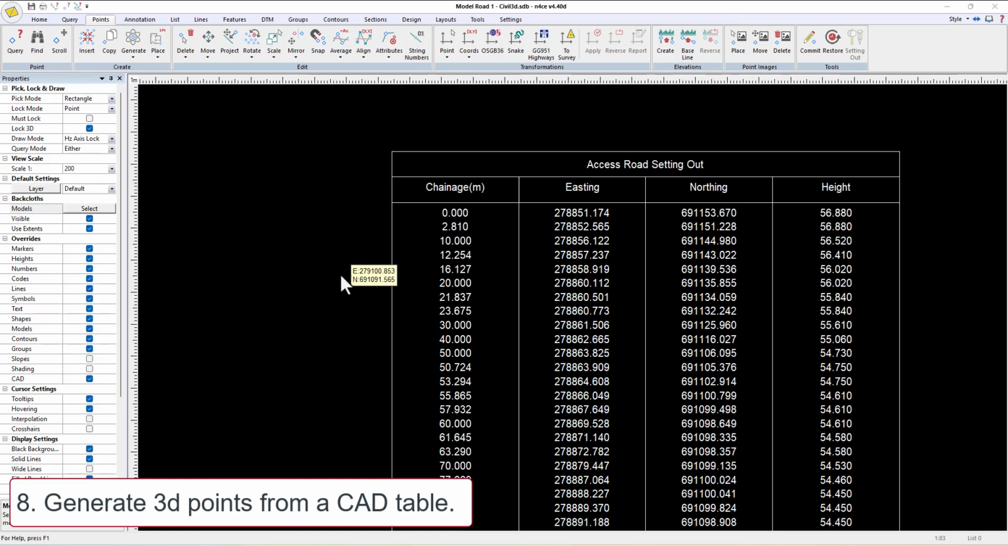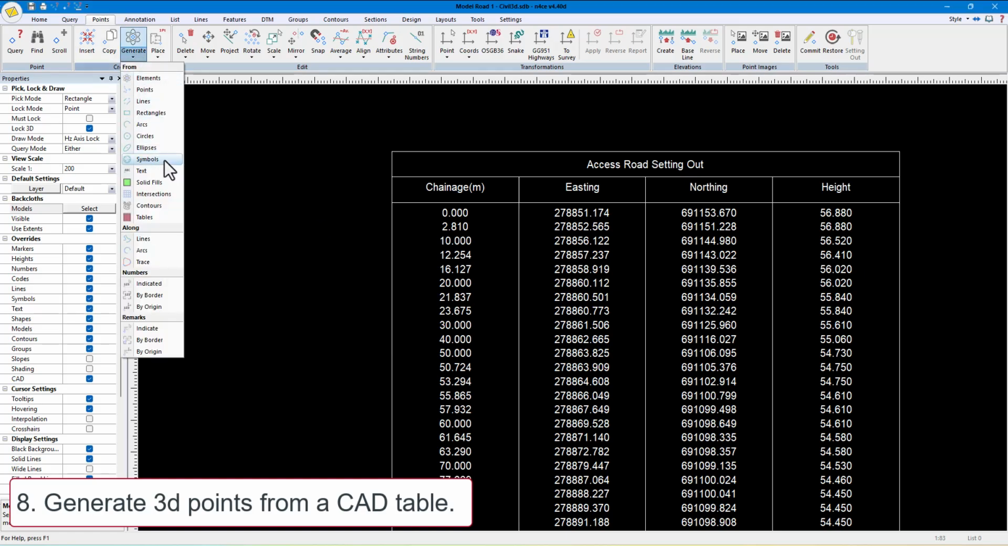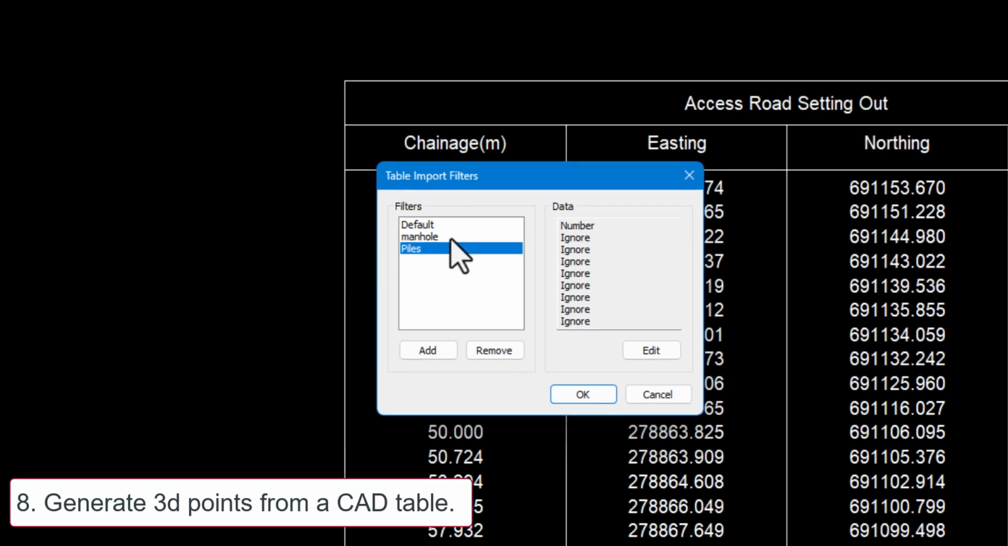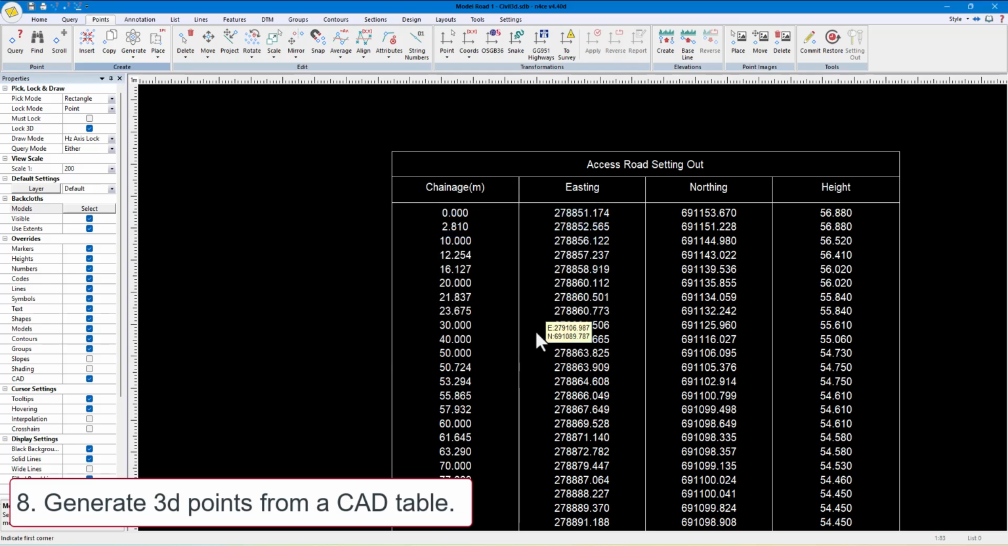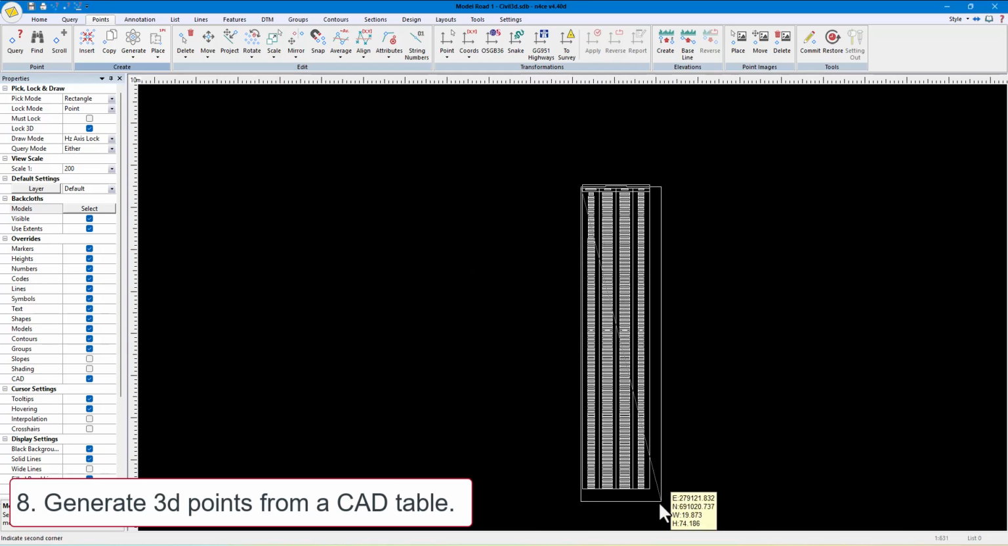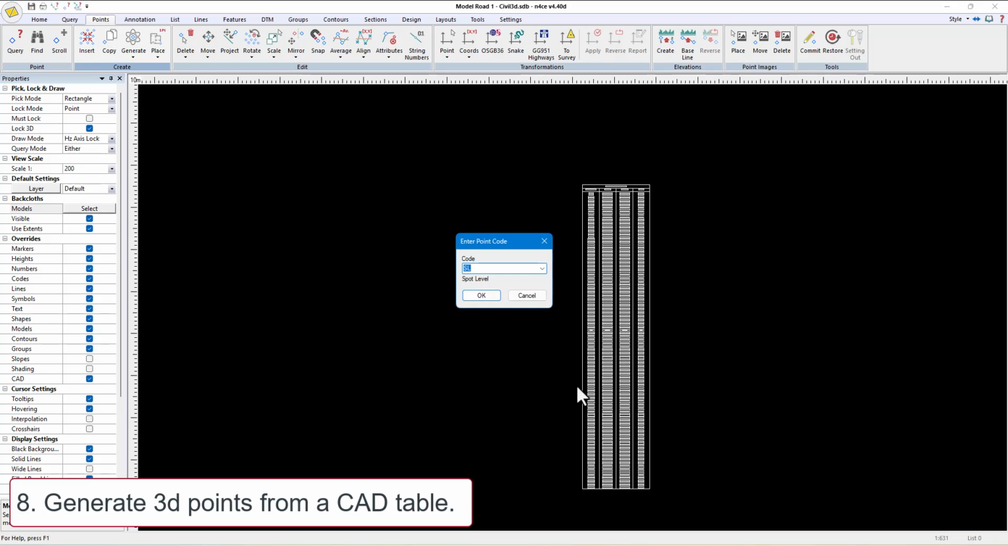Generate 3D points from a CAD table. The table can be imported from a DWG or PDF. Simply use the Points from Table tool to identify the data that is in each column, then rectangle select the columns to use. Give the points an appropriate code, and n4ce will add them to the current model.